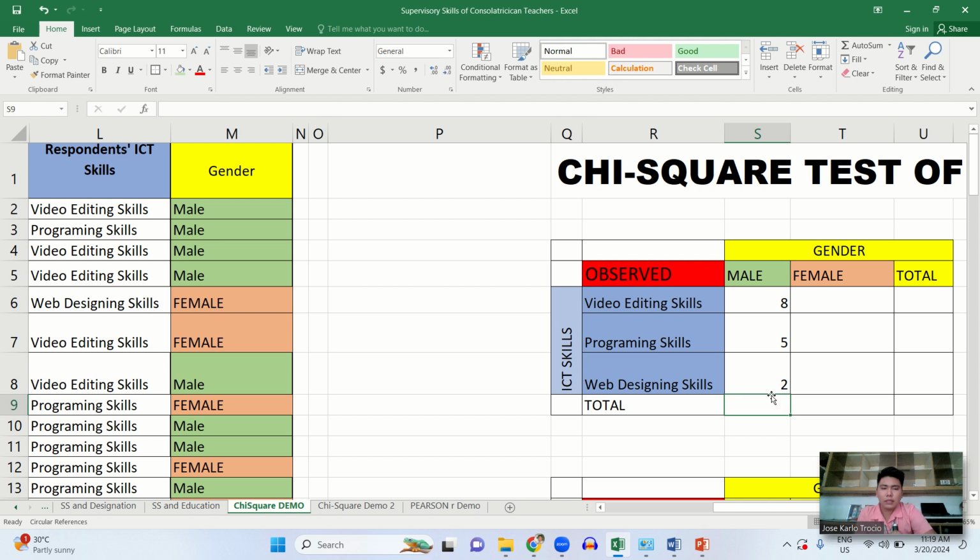Now let us check if it is equal to 15, because we have 15 male respondents and 15 female respondents. Just use the formula equals sum, type it in and highlight everything. I guess this is equal to 15. Yes, this is correct. Now for the female, let us use another formula.